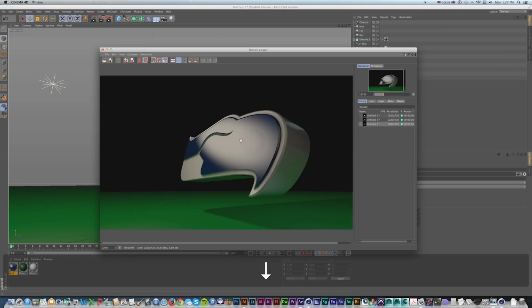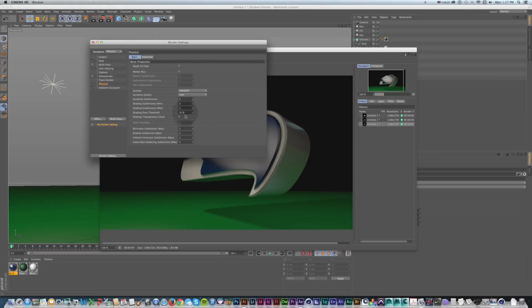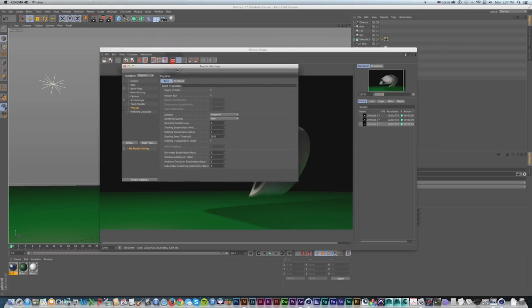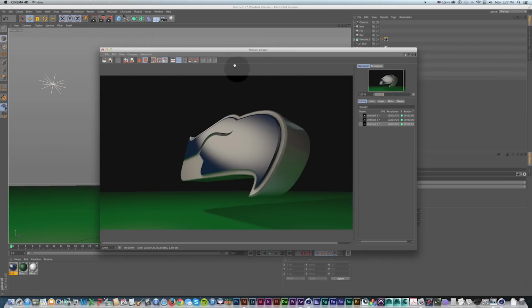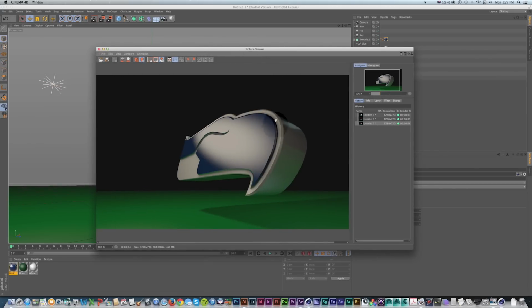So now if I shift render again, it's going to take a little longer, but we're starting to get some of those shadows in there. You can see that we're getting some shadows, and we're getting a little noise, but we can always, for the final render, turn up our physical render settings to have higher resolution. But since we're just going through everything now and I want quick renders, I'll just leave that on for now.